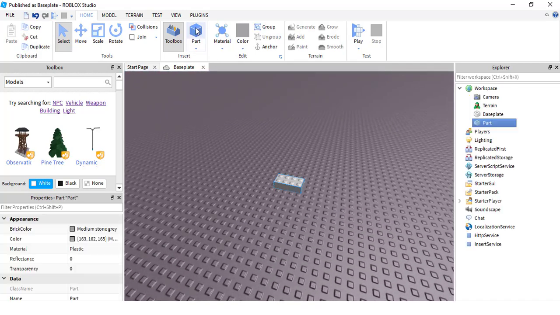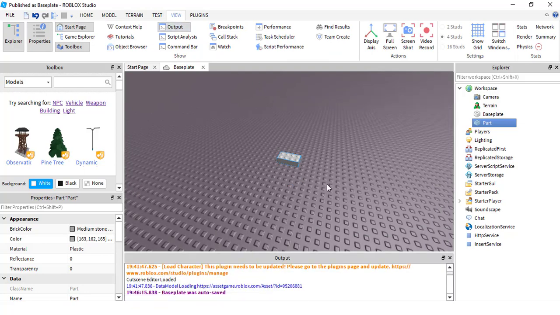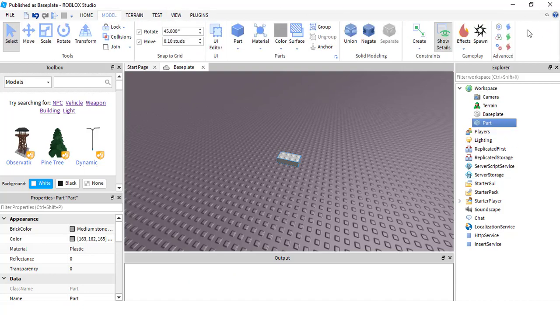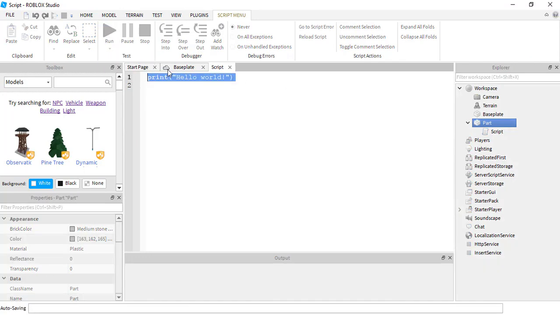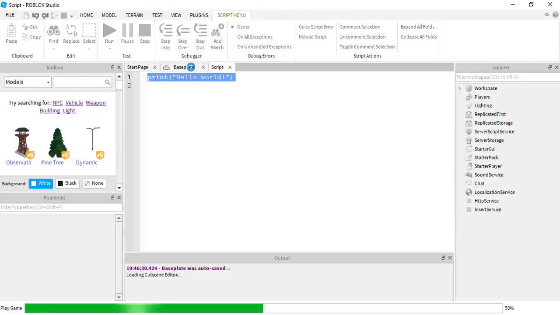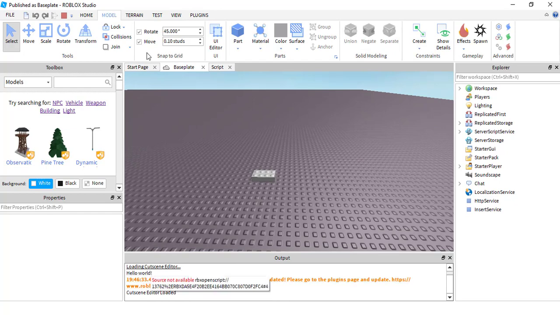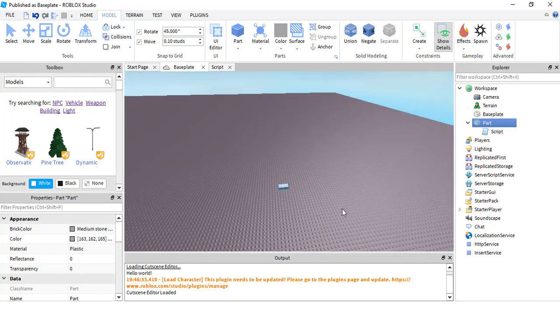So I'm going to insert a script. I'm going to go to view, and click output. Now, once we've clicked output, I'm just going to clear mine. We're going to go to model, and I'm going to press a script. So, what is print hello world? Print hello world, when you run the game, basically, instead of loading my character, it just runs all the scripts. So it prints hello world.